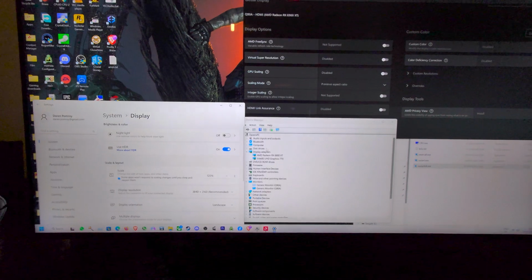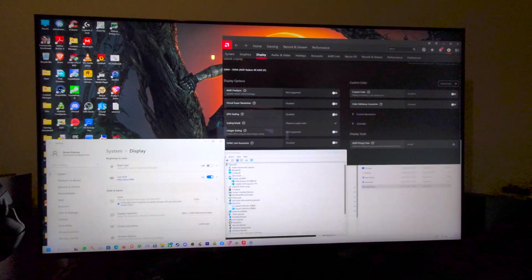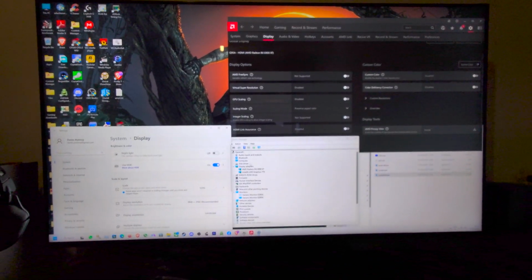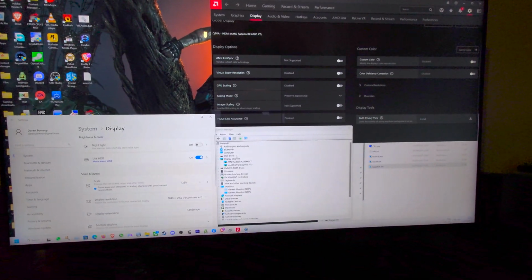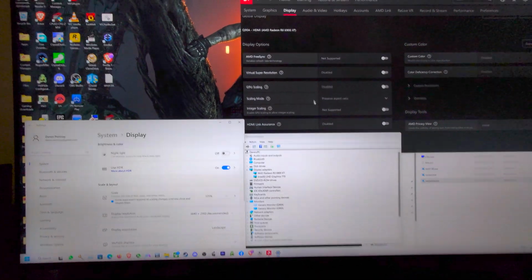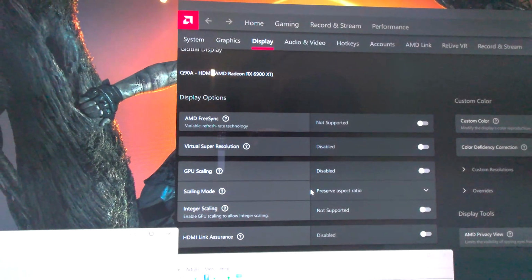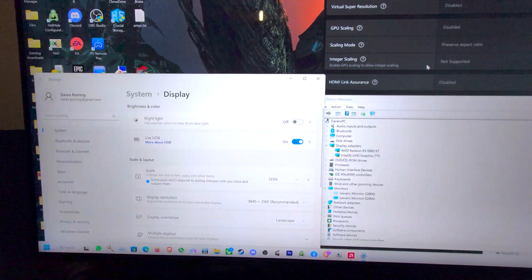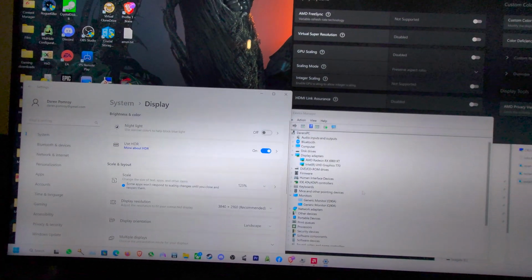There we go, and as we can see the HDR looks a hell of a lot brighter now. I don't know if my phone's picking it up, but it looks 3-4 times brighter than it did in FreeSync Premium Pro. The problem is now we have no FreeSync, it's not supported, but we are still in HDR 120 Hz.